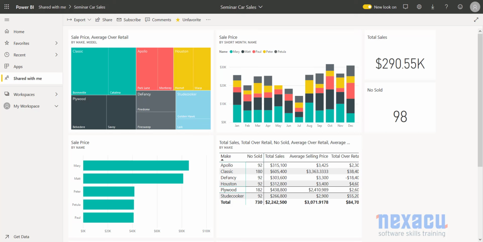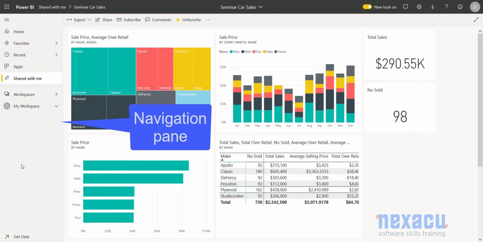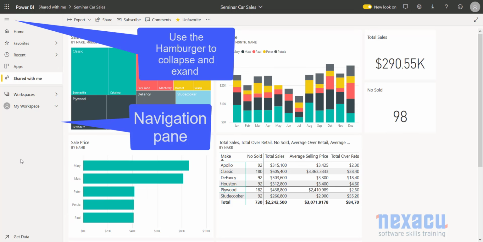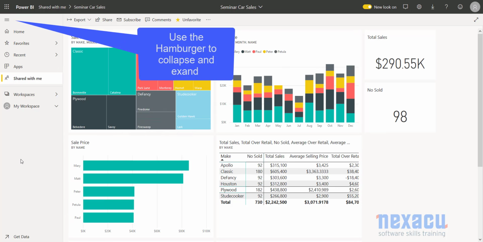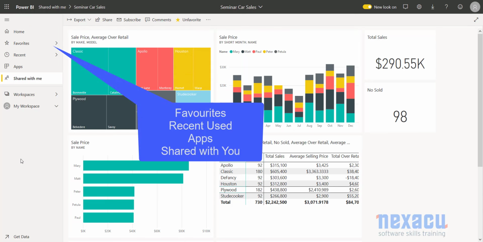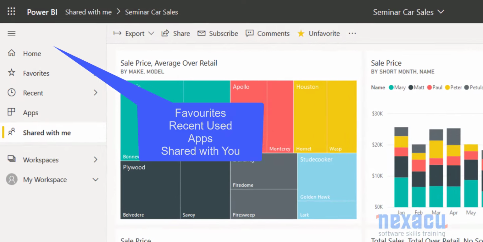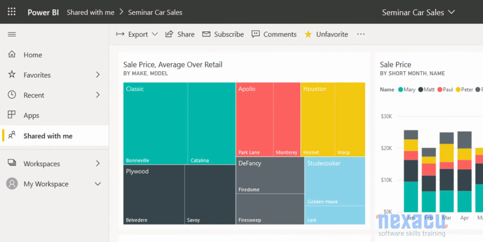So just to start off with, on the left here, we have our navigation pane, which gives us access to our favourites, our recent documents, apps, and things that have been shared with us. When you get a bit more advanced and you start using workspaces for collaboration, we'll get to that through the navigation pane as well.